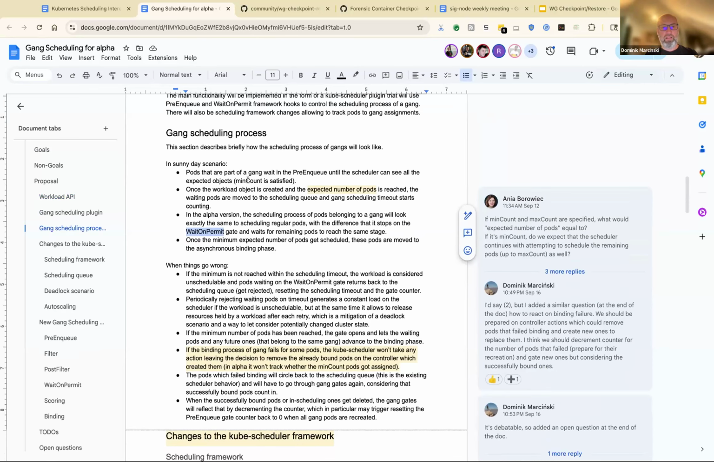So the sunny day scenario is pretty straightforward. The pre-enqueue will wait until the minimum number of pods appears and is visible to the scheduler. And we also expect the workload object, which describes the gang, to be present as well. And in the framework, we'll capture both of those objects and create an internal structure that will represent the assignments of pods to the gang.